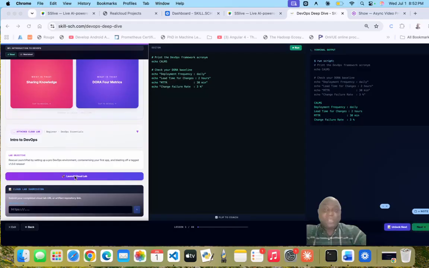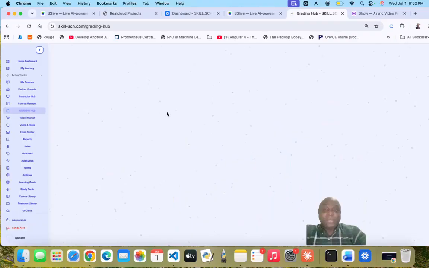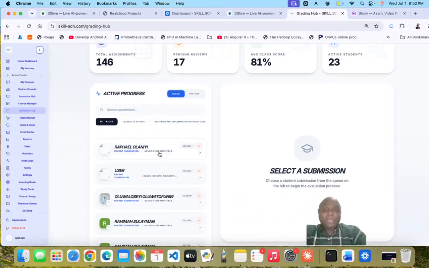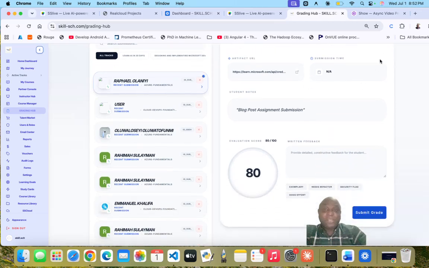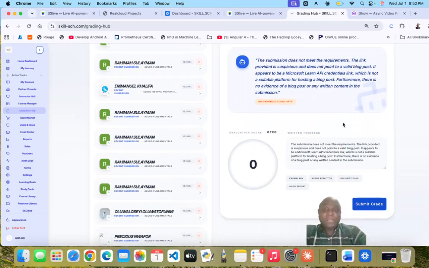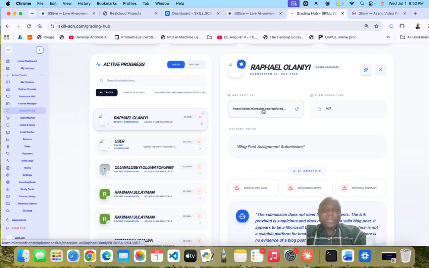When they finish, if I click it, it will open in the browser. When you finish, you submit here, and it goes to Grading Hub. Every assignment comes to Grading Hub. We have the AI to grade it, but sometimes the AI does not give a fair assessment, so I need to look at the students' work personally.